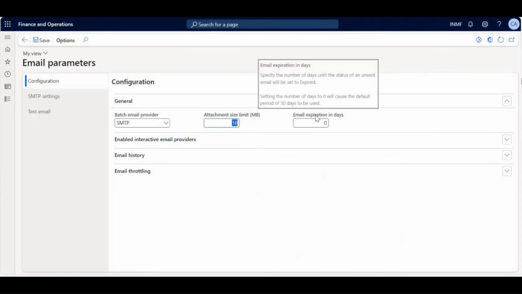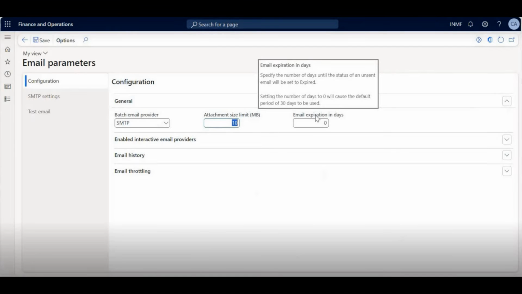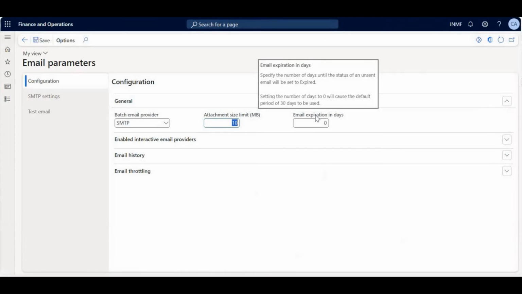Then this is the email expiration in days. If you can see over here, it simply says to specify the number of days until the status of an unsent email will be set to expired.